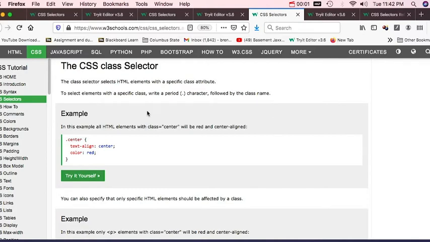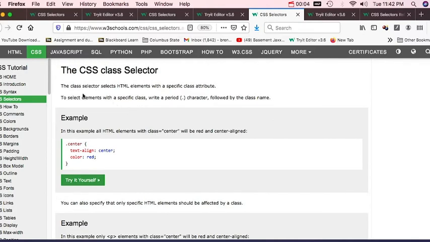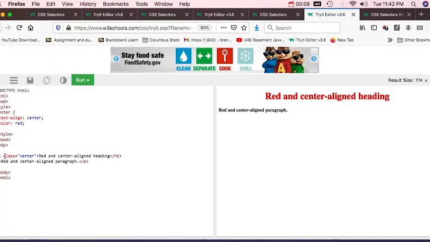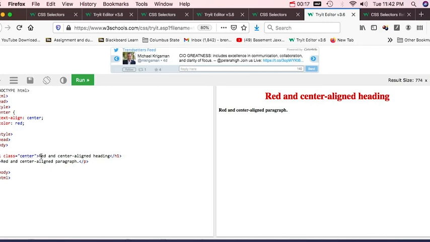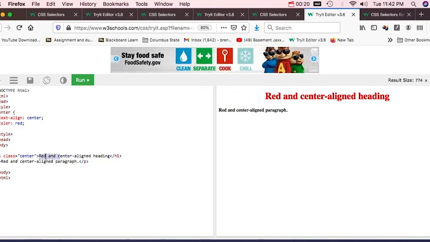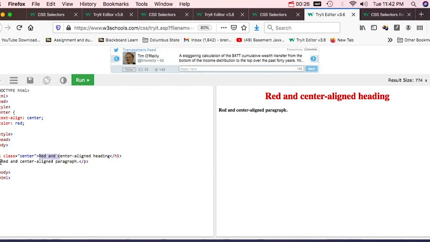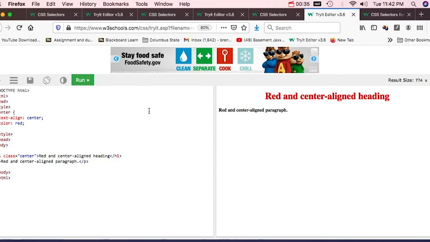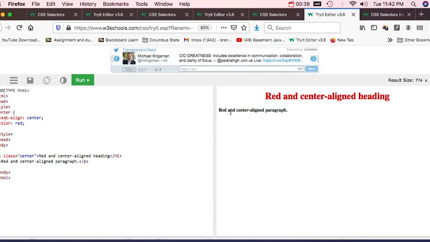So the third selector is the class selector. The class selector selects HTML elements with a specific class attribute. So we look in here in our HTML, we have a class attribute here called class equals center, and that is going to denote this text right here, the red and center aligned heading, which is our heading here. Now the second one is just a regular P tag, so it does not get our styling up here from our CSS. So that will not be center and red. It's just black and aligned left.